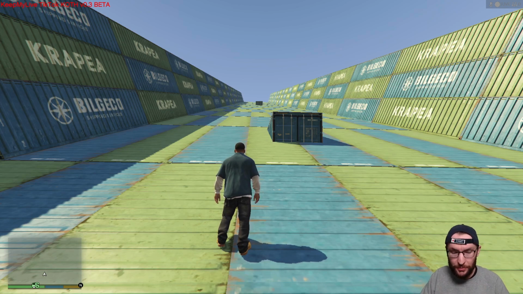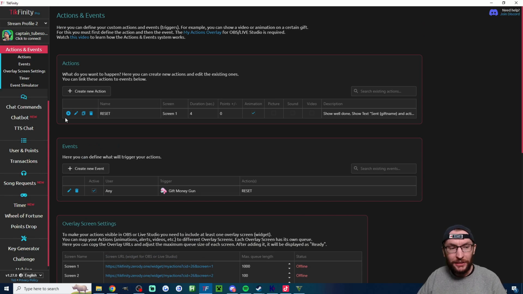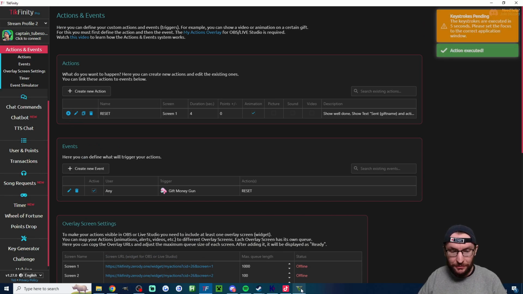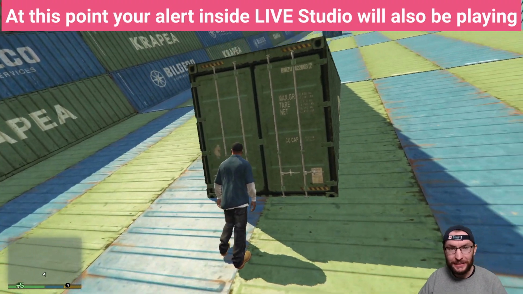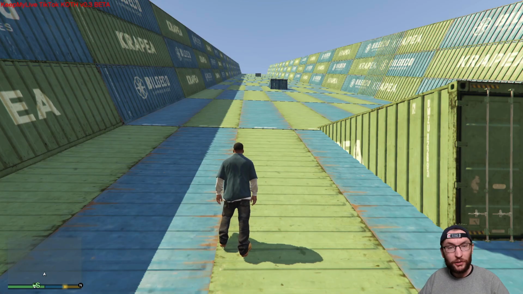You can test the reset. So move up the ramp a bit, head back to Tikfinity, press the play button next to the reset, then quickly within 5 seconds, open up GTA 5. In a few seconds, it's going to teleport me, as you see, back to the bottom of the ramp. So that's all there is to it.